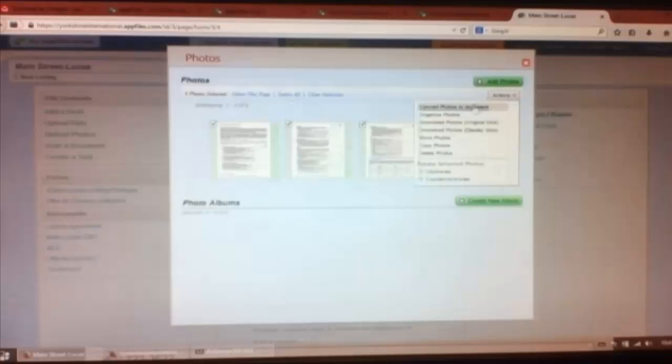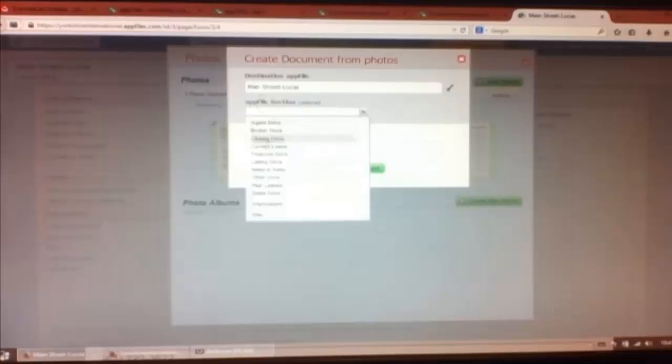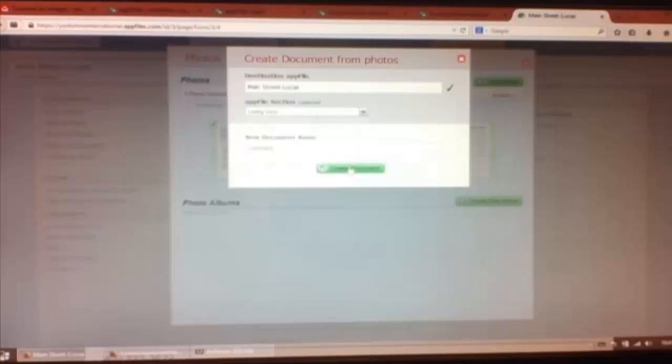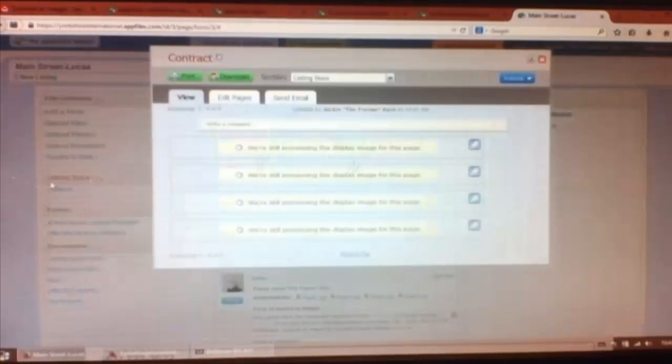In the Actions column, I can convert these photos to a document, and I can call them whatever I want. I can select the App Files section. If I wanted to put this in a listing doc section and create this document, what AppFiles will do, it will convert these JPEGs into a PDF, and then it will put them over in the listing doc section that I created. So it's awesome. Cool. Yep.